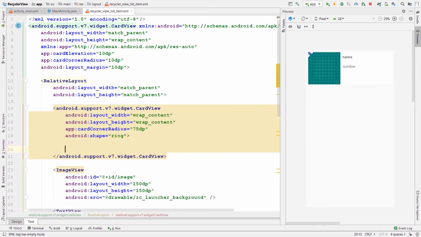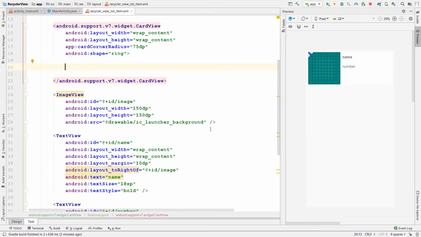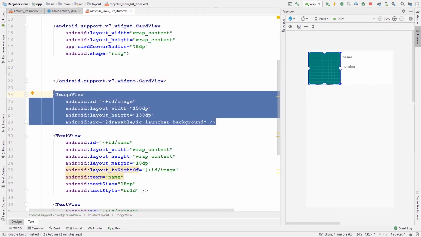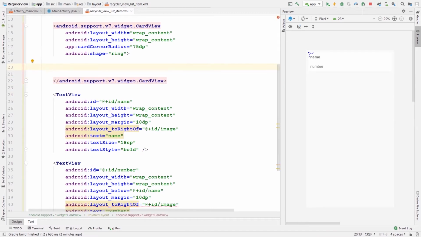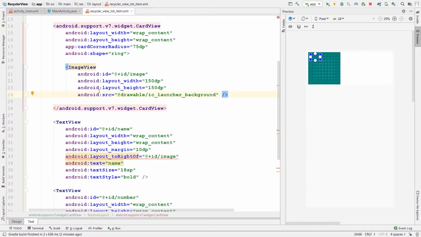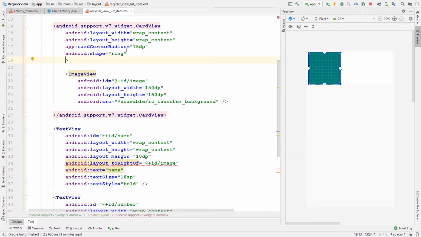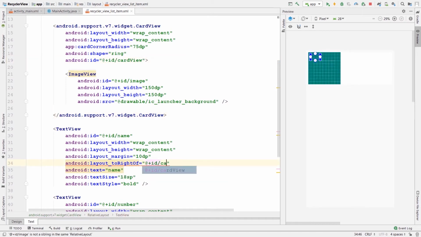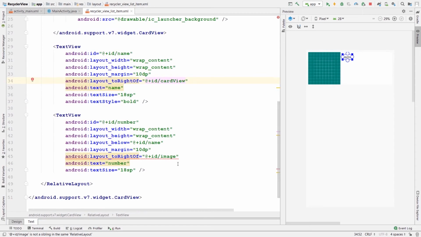After creating this card view, we can move our image view to inside that card view. Let's quickly do that. But now that we have moved this image view inside the card view, these 2 texts have been misplaced. We need to change this layout_toRightOf attribute to the right of our card view. But for that, we need to give an ID to our card view. Let's say card view for the ID. And let's change this image to card view. Also, we need to do the same for this one as well.